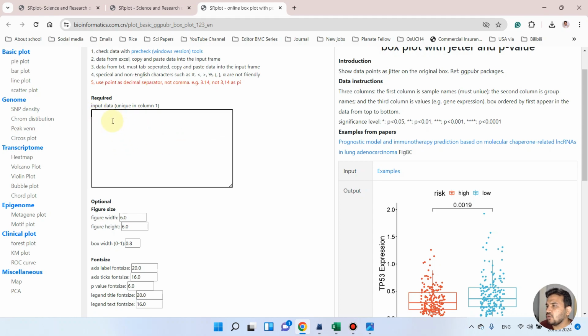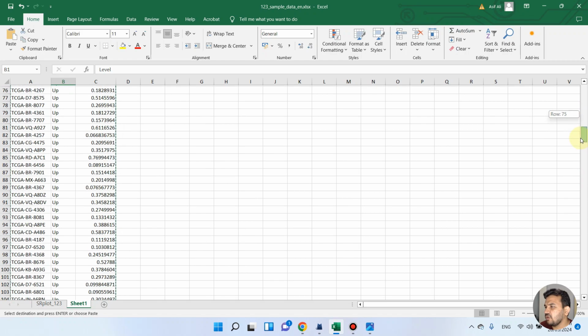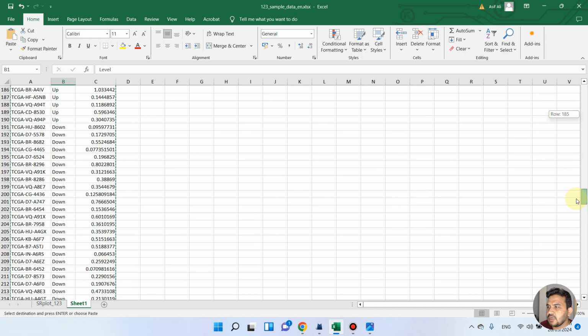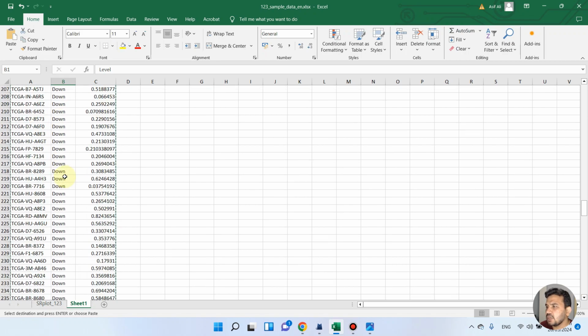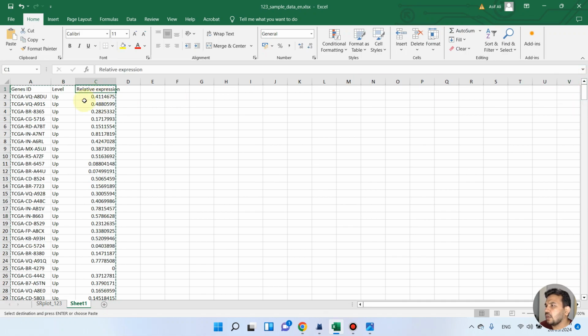Here we need to input our data, and let me show you how you can prepare your input data. Here is one example file. As you can see, in the first column we have different gene IDs, and in the second column we can have different groups. In this example, we have two groups. The first one is up and the second one is down. You can have up to 10 groups, and then here is their data.